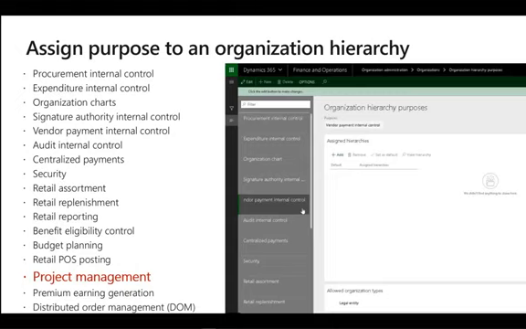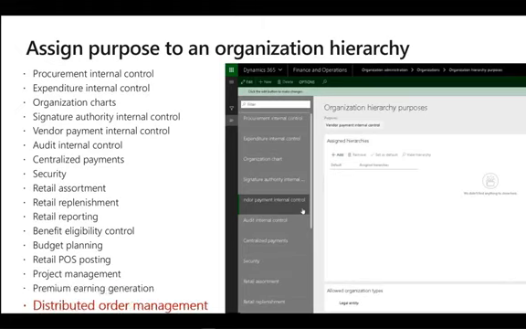Project management defines a policy that controls association of the worker, project, and a category in a service industry or project management and accounting. Premium earning generation. This policy defines roles such as overtime for contract.